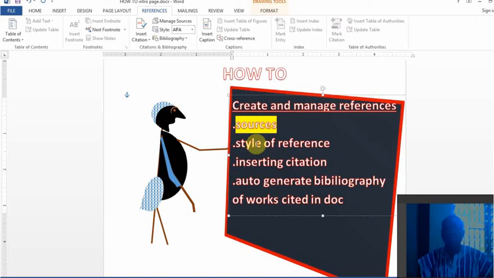If you've been watching the screen, you can see I've been typing out what we're going to cover in this tutorial this time. And this is going to cover how to create and manage references. Those in the academics are most often the ones so interested in these things.